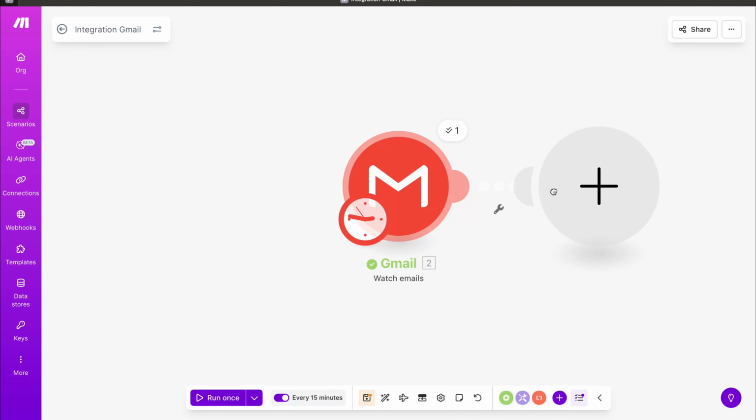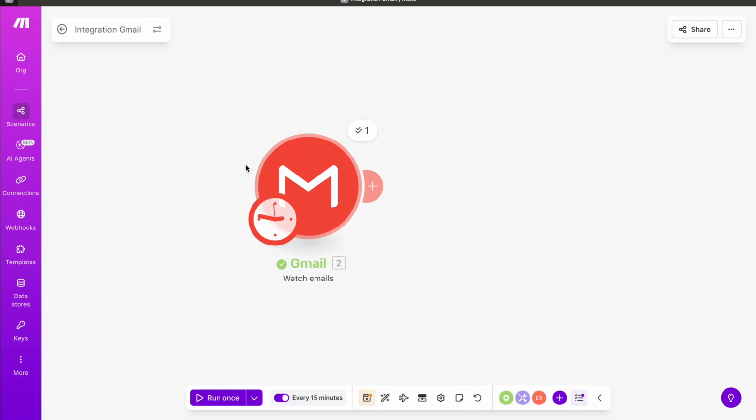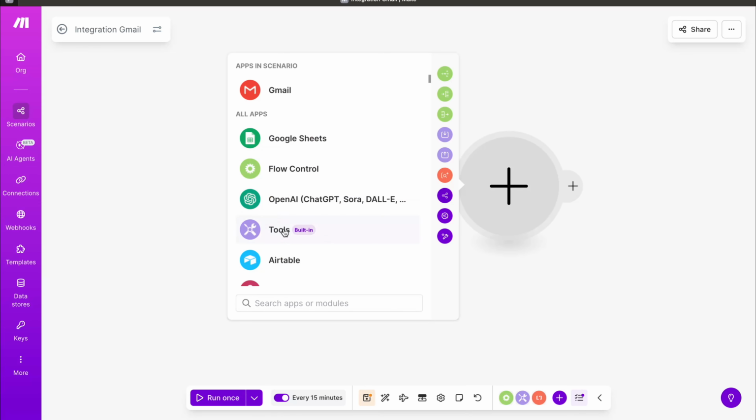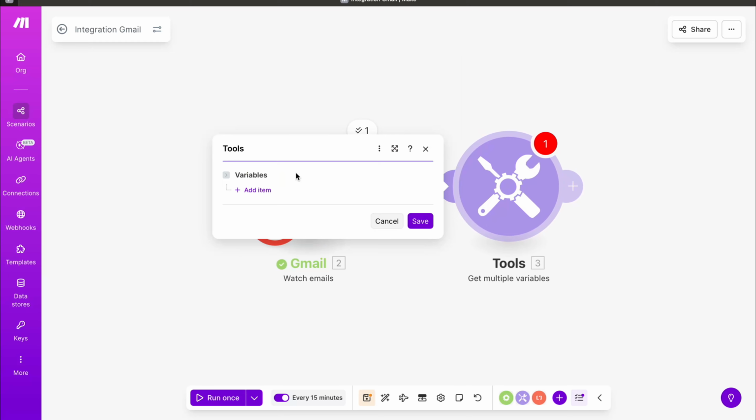So now we can actually work with the information, and this is a walkthrough. It's not a tutorial. I like to do it on the spot with you. I've just had this idea to create some crazy automation that will respond to emails, but I'm not sure how. So there's two versions we could do. We could either just do from here, we could do like GPT and then another email, which would be, I think, too simple. So let me actually go to tools, get multiple variables, add item.